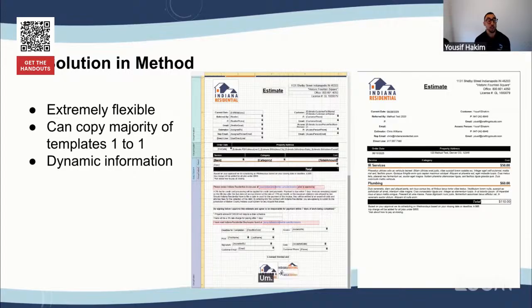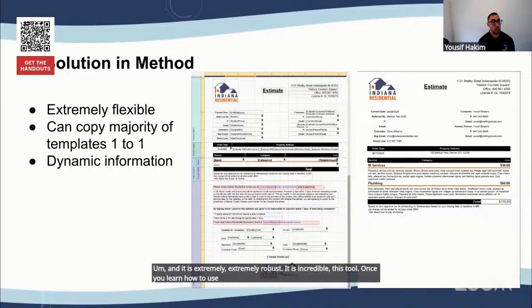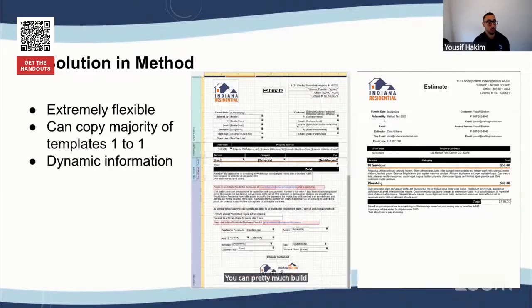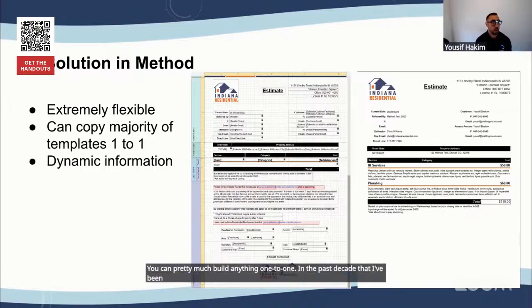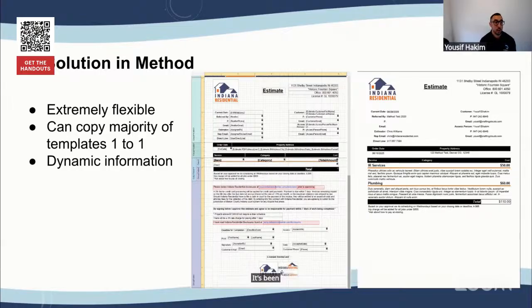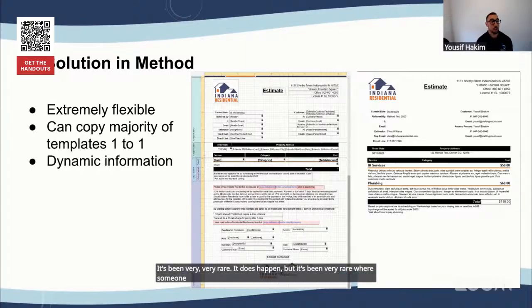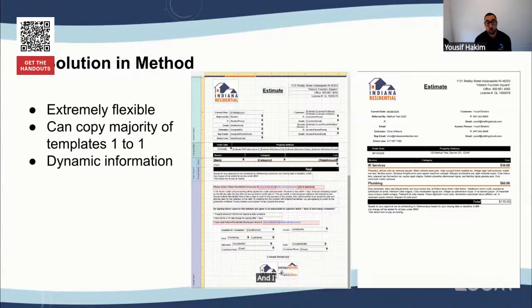And it is extremely, extremely robust. It is incredible, this tool. Once you learn how to use it, you can pretty much build anything one-to-one. In the past decade that I've been on Method, it's been very, very rare. It does happen, but it's been very rare where someone would ask me to build something for them on a template, and I flat out told them no, it's not feasible.